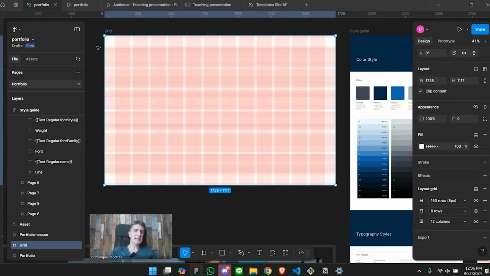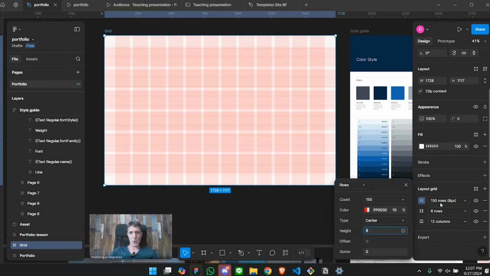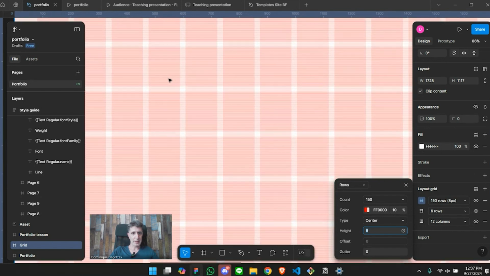And then, this is personal preference, but I like to have a horizontal grid as well. It's not very commonly used, but it allows me to place stuff nicely when I design. So I have a 6 column grid horizontally, and then I have rows: 150 rows of 8 pixel spacing.